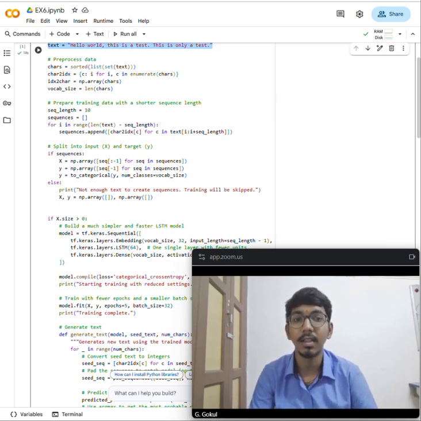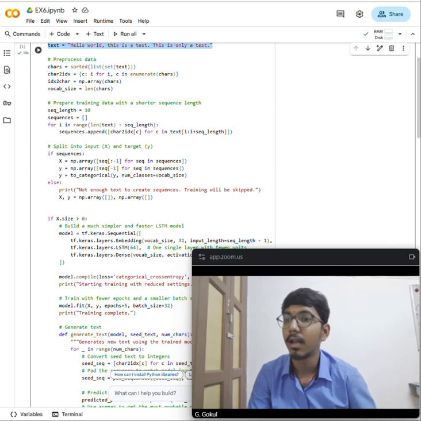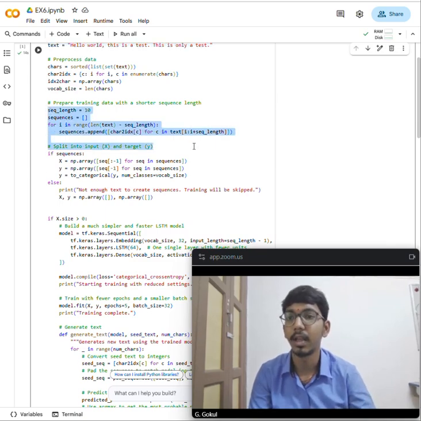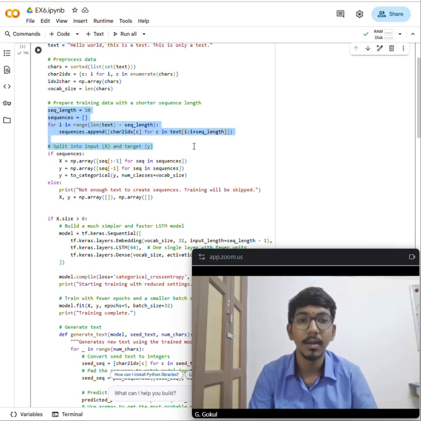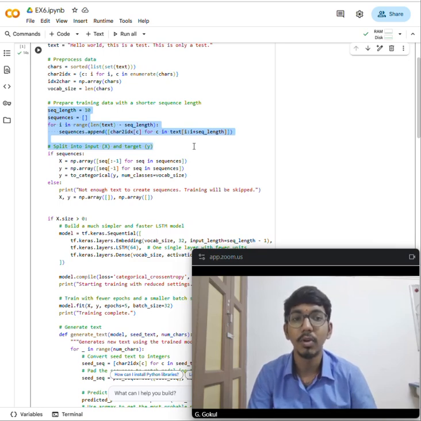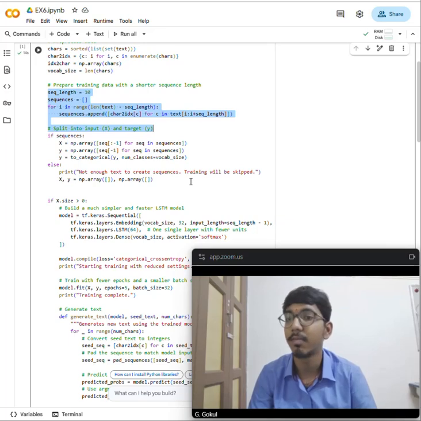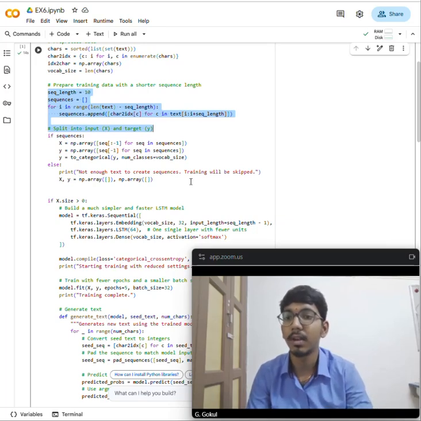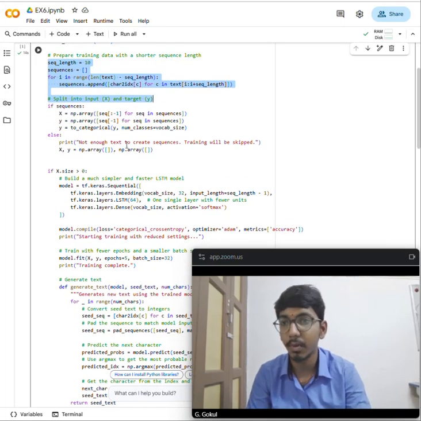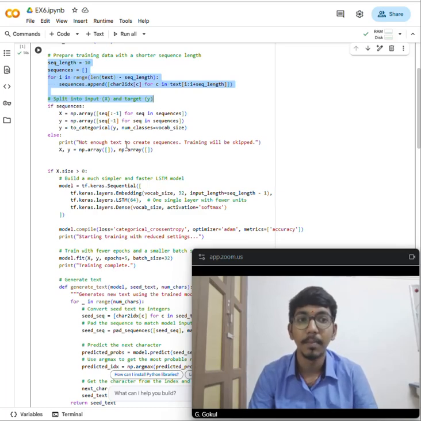Then we also set a sequence length equal to 50. Here we are training it. This means we take 50 characters at a time to help the model predict the next character. To make the training faster, we use only a small part of the Shakespeare text. Through the Shakespeare text, we are proceeding with this project.